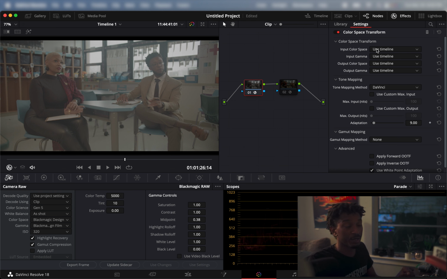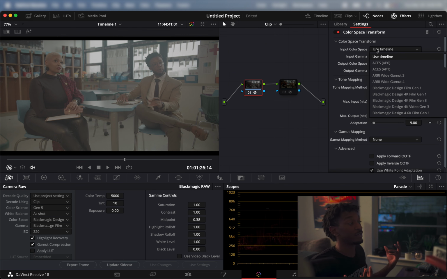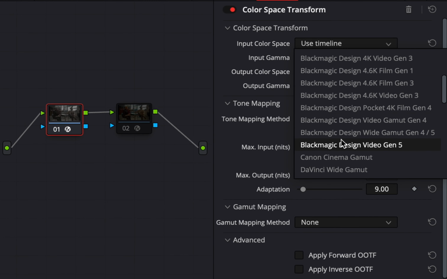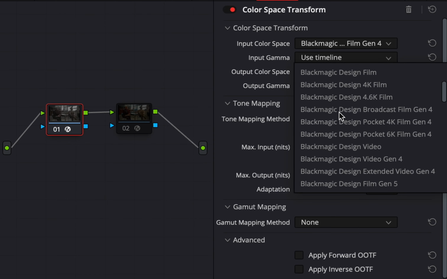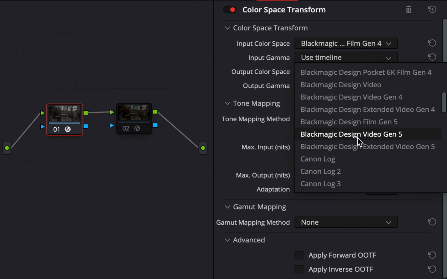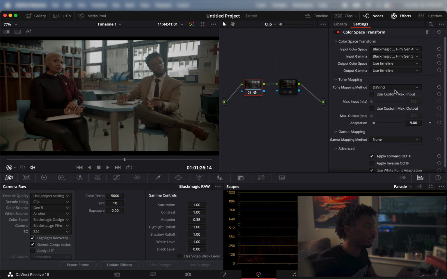So input color space is the color space that was used for your capture. Now I know this was shot on a Blackmagic because we shot it. And it was done, I believe, Pocket 4K Film Gen 4. And the input gamma, same thing. We had that on Film Gen 5, I do believe. And so what's gonna happen is you're gonna see the footage darkened. Now what we have to do is, that's our input. We have to now take it through the output. One more thing though. Our output color space says use timeline.